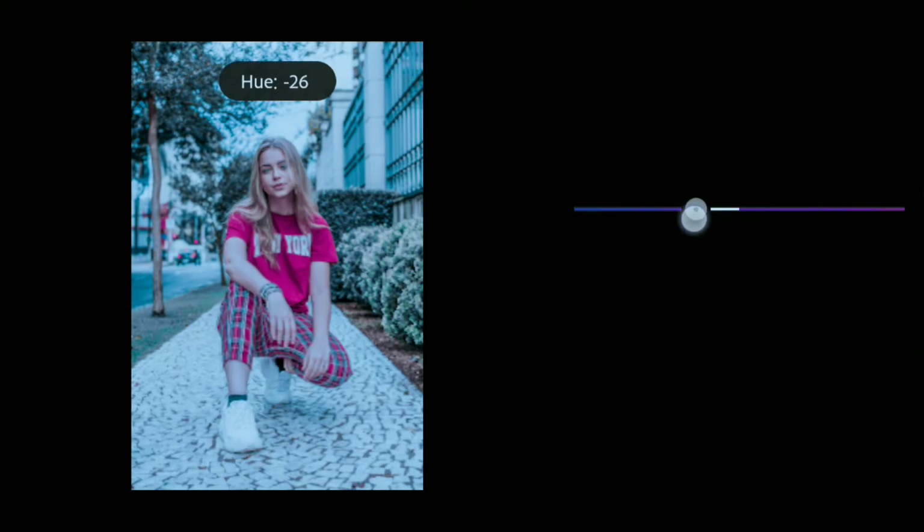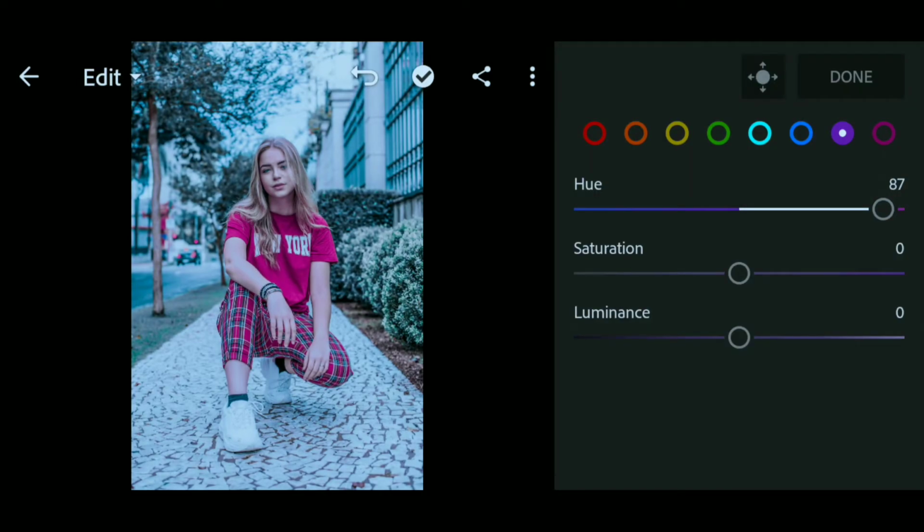Select violet, set hue to 87. And lastly select pink, set hue to 100. The part of color grading is now finished.